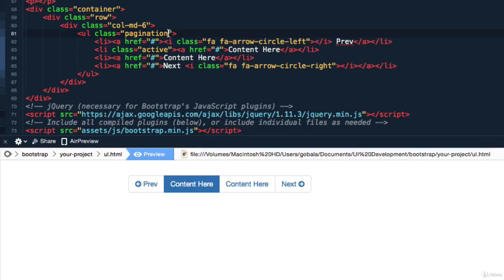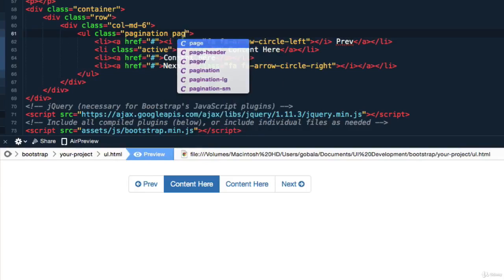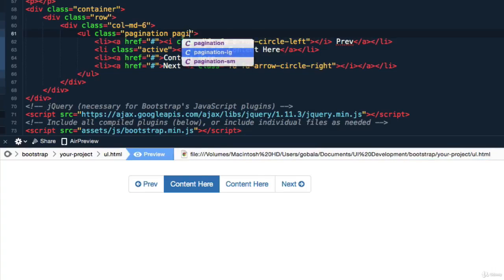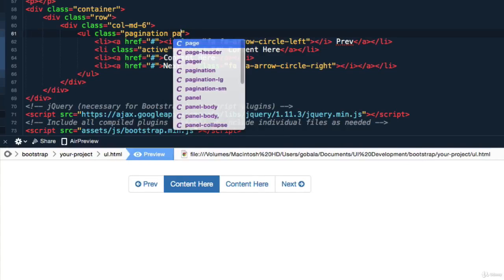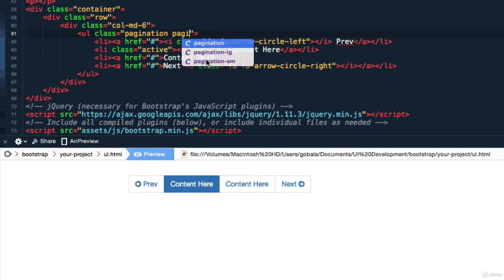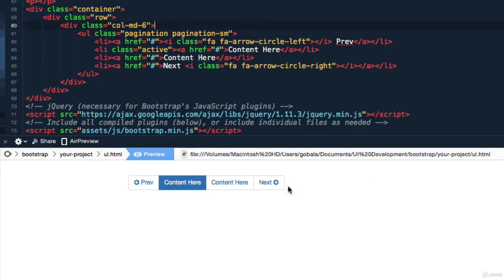Now you can make the pagination larger by going to the main UL, and after pagination, space and type in pagination-lg, and just like that you have a large pagination. You can make it into a really tiny pagination as well by adding pagination-sm. So with a basic list item, as I've explained in this video, you can create breadcrumbs, you can create list groups with list items, and you can also create pagination.